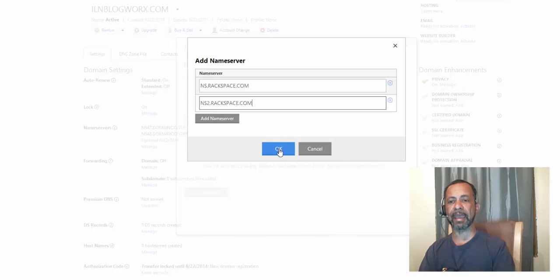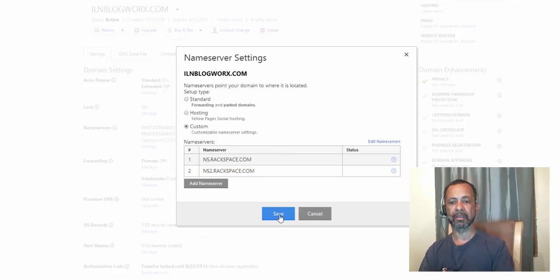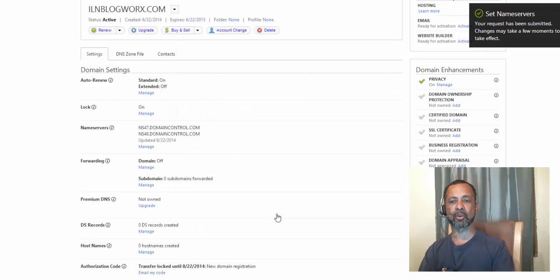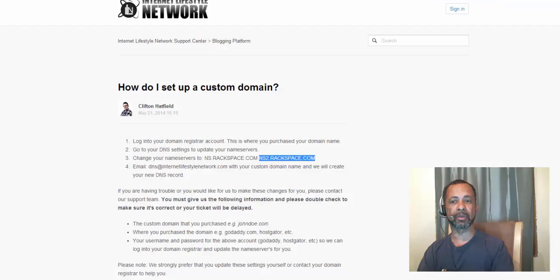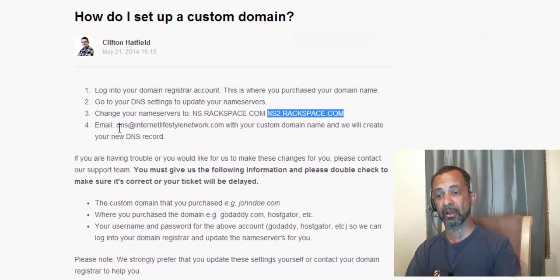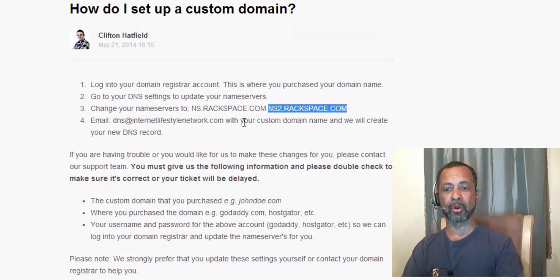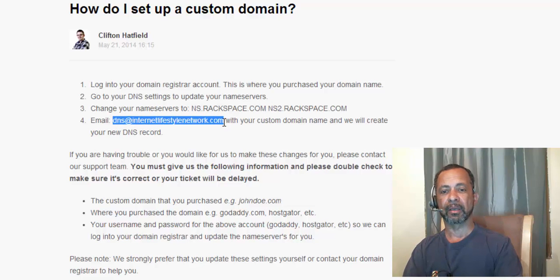So here we go. Add name servers. You click OK. Everything is good. You hit save. Now this isn't going to happen immediately. Sometimes it can take up to 24 hours. So my next step to update these name servers, it says email. Send an email to this and let them know what your domain is. So I'm going to send an email right here to this email address, and let them know what the domain is, and what the new email address is.